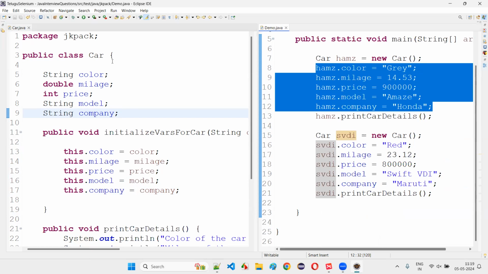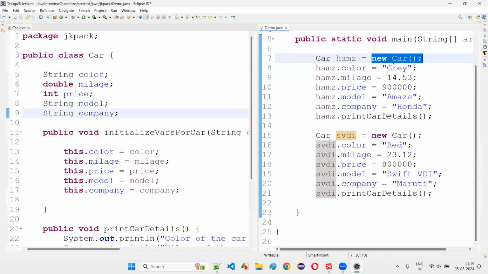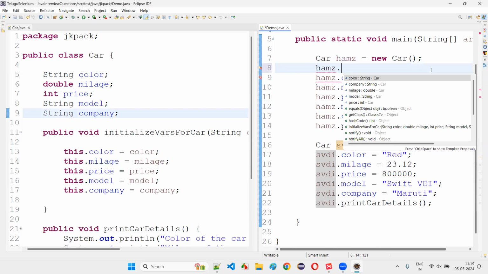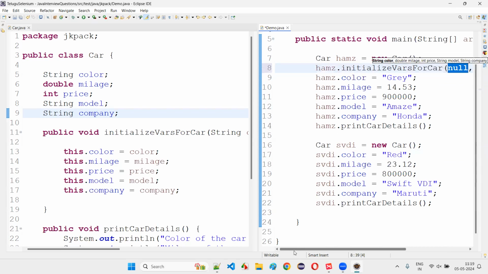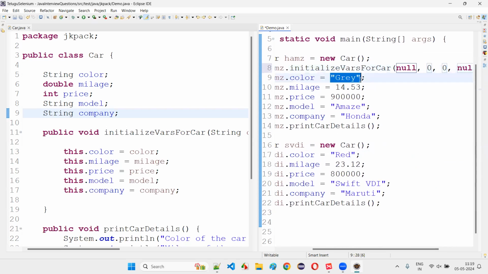To initialize these class variables for a particular object, you don't have to write this many statements. I'll tell you how to do that. You simply call this method, initialize variables for car, on the object. Here you have to pass all these values.